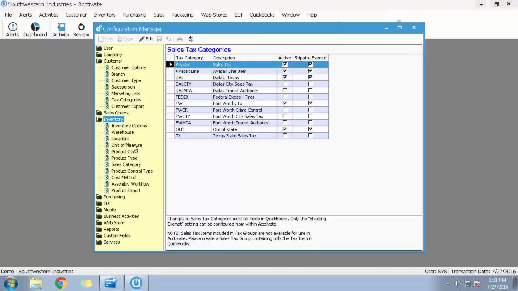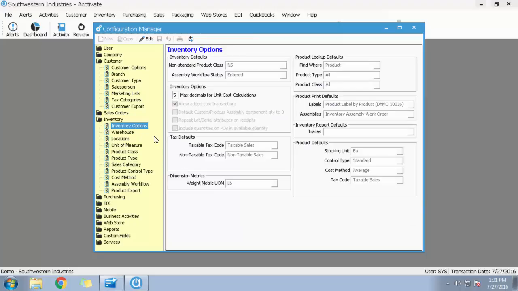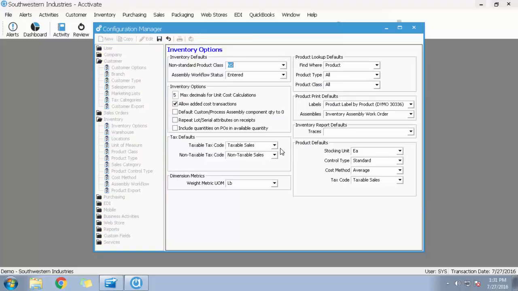Okay, and now on to the inventory options. So we have tax defaults here. Like I said, some customers have different taxable and non-taxable tax codes. So this gives you the ability to set default ones in Acctivate as well. So you saw that in QuickBooks, and you also have that in Acctivate in the inventory options.